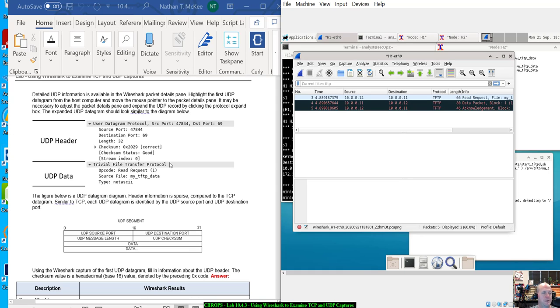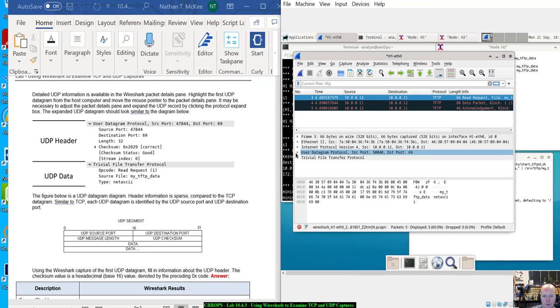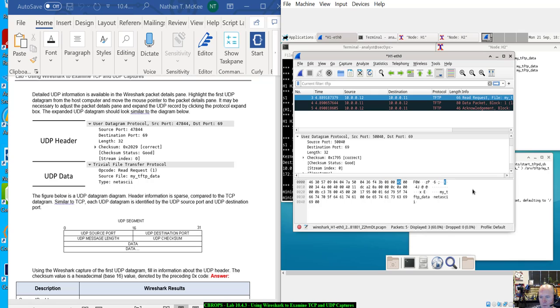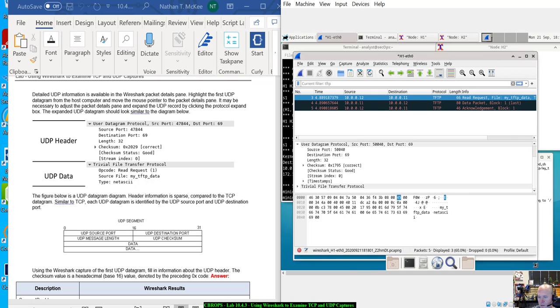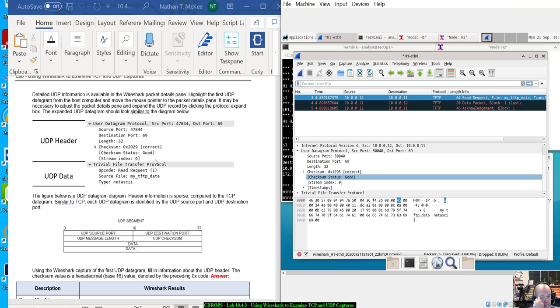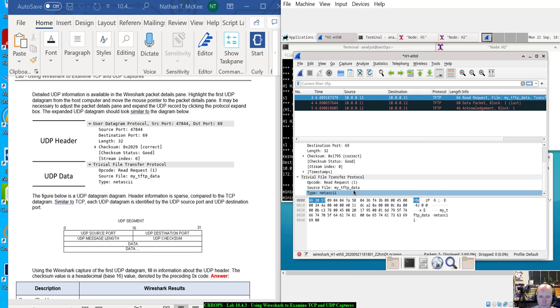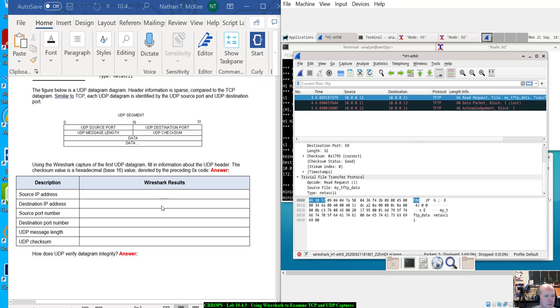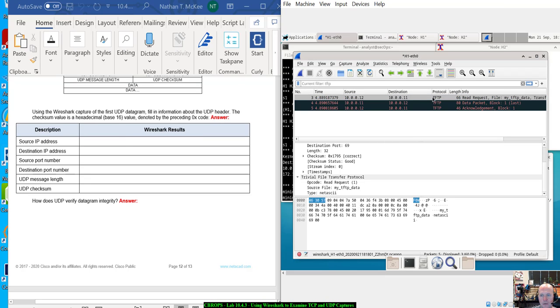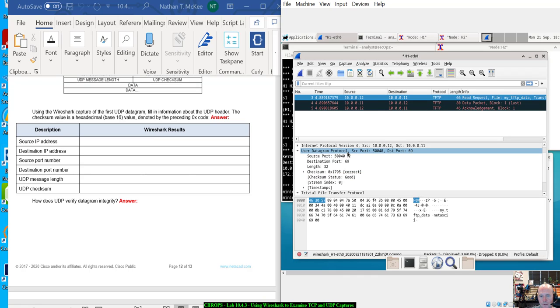Alright, detailed UDP information is available in the Wireshark packet details pane. Alright, user datagram. Make this a little bit bigger. So notice source port and destination port. TFTP is right down here. Notice read request and source file my TFTP data. Use the Wireshark capture of the first UDP datagram to fill in the information about the UDP header, which is right there.